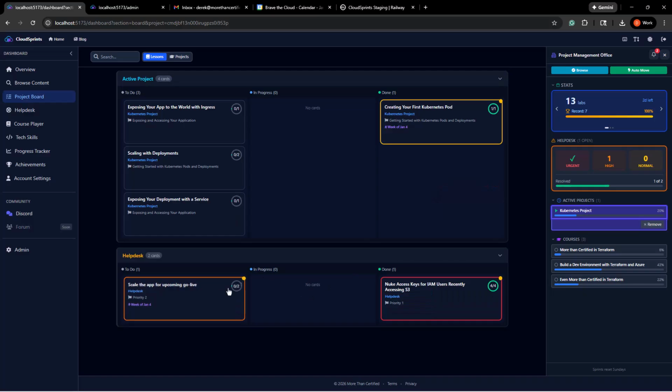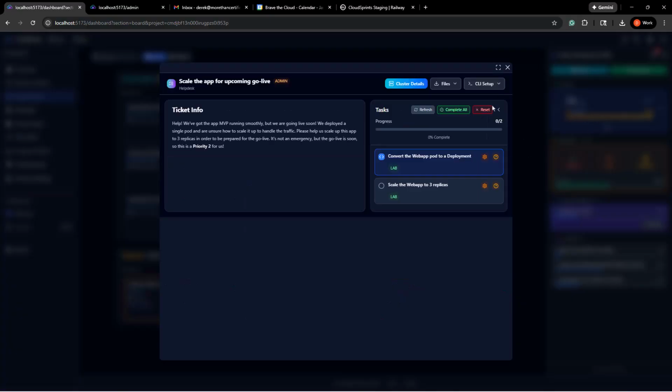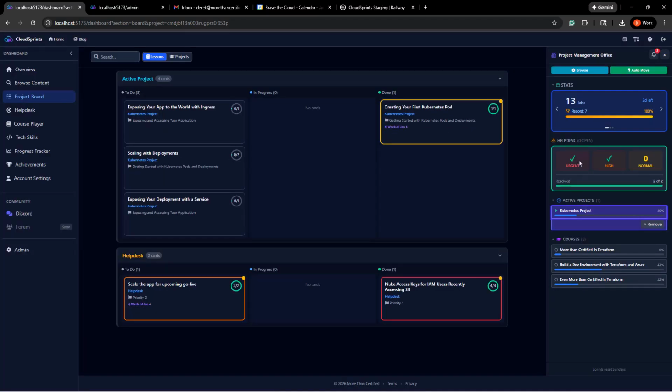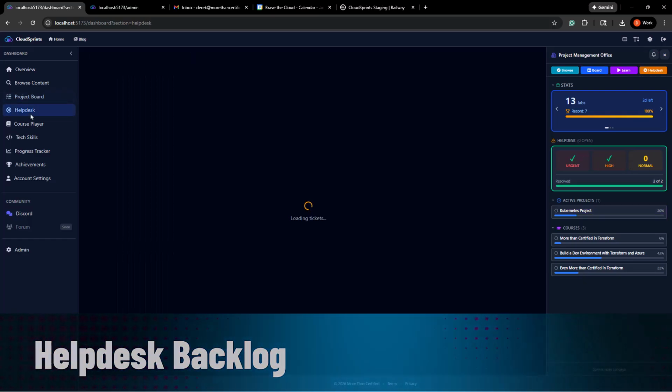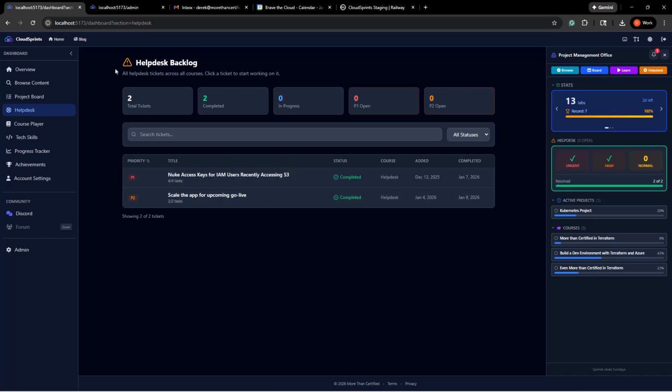All right. And so if you do decide to complete these help desk items here, and of course that's admin only, your help desk tab will reference those completions. Now, depending on which plan you have, you'll have access to the help desk backlog here. So you'll be able to access all of the help desk tickets that have ever been released. That way you'll get access to dozens and dozens of labs once things actually get populated.